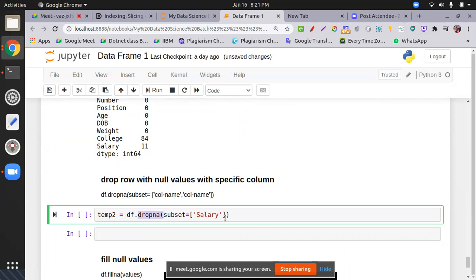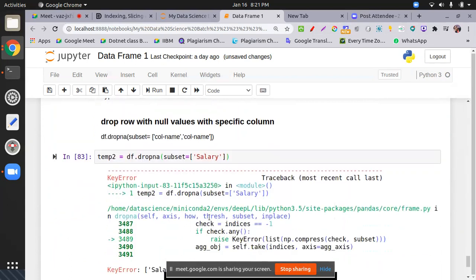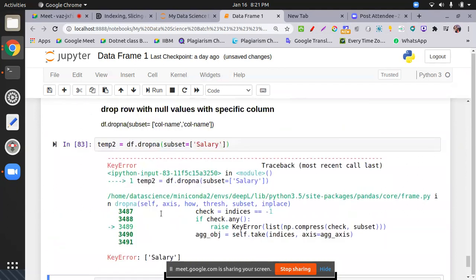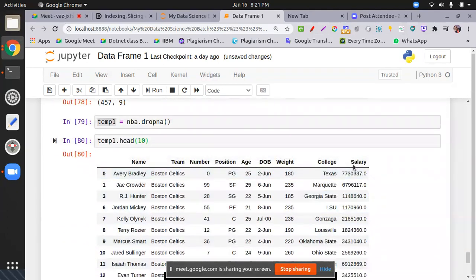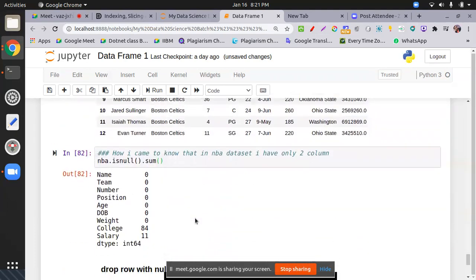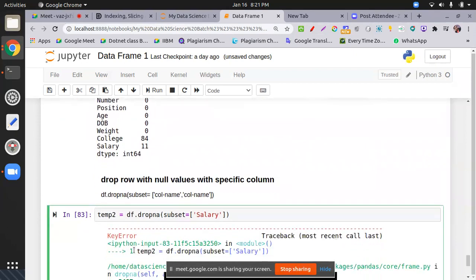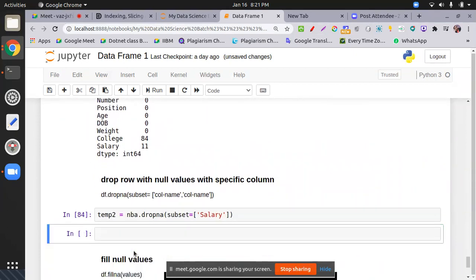You just go for the column name. Okay, so only the salary column. What happened? Sir, instead of DF, you have to write NBA, sir. Yeah, definitely. Thank you so much. I have to put NBA. Actually, a lot of data frames over here. NBA. Alright. So only the salary column gets removed.